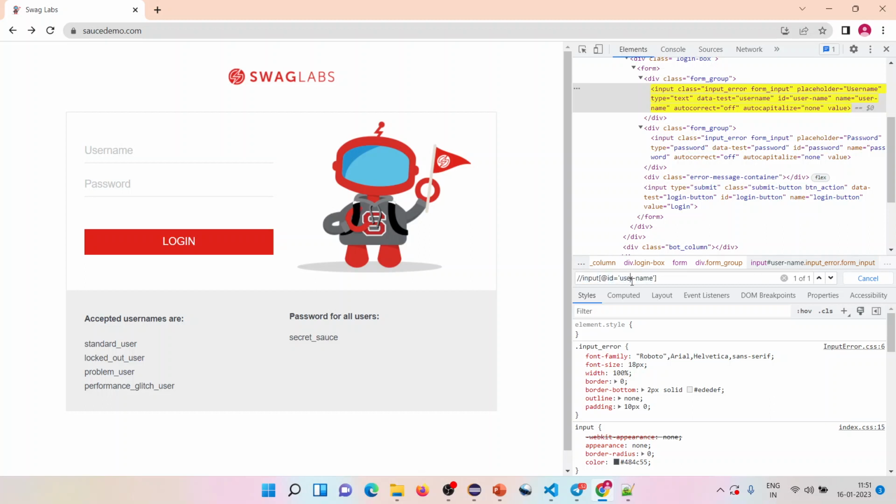Now if you give password instead of username, again it will point to the second password field. Next, if you want to give login, then you need to give this attribute, login button, and it will find the third element. So easily we can go with this one.